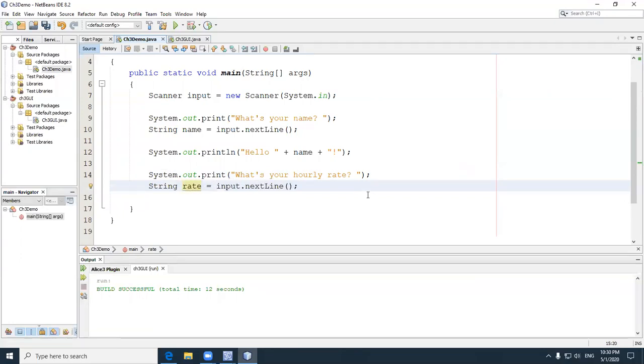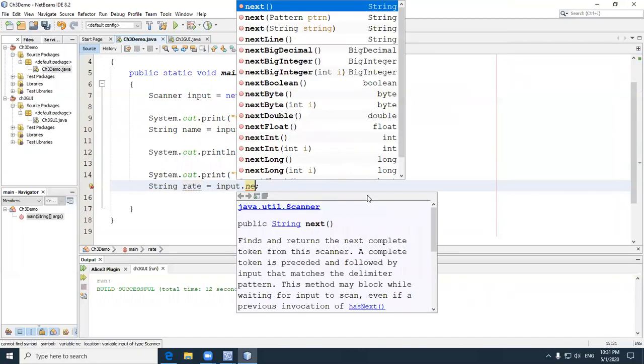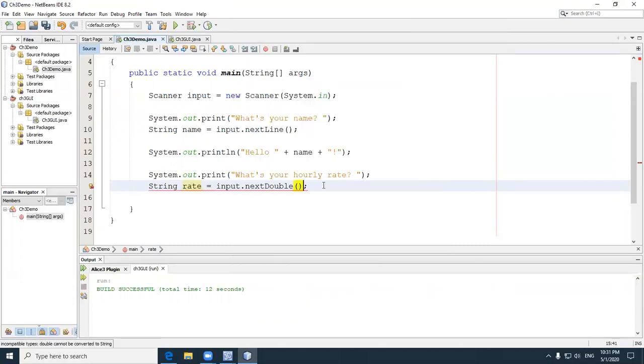But guess what? I don't want it to come in as a string, because maybe I want to go ahead and give myself a 5% raise or something like that. You know, if that's me. So instead of next line, I have to match it up. Now remember, if it's money, we're going to use the double data type. So I'm going to say input dot next, and we're going to just double click on next double.